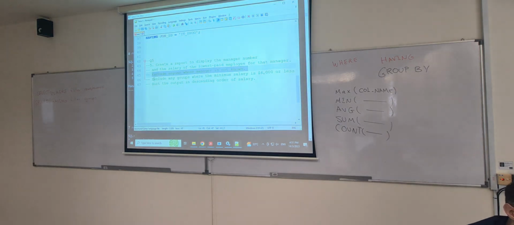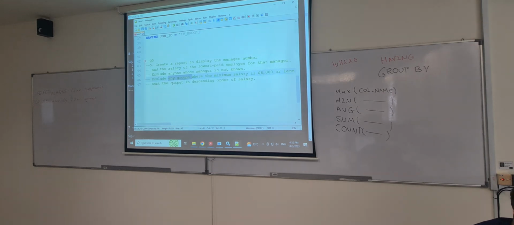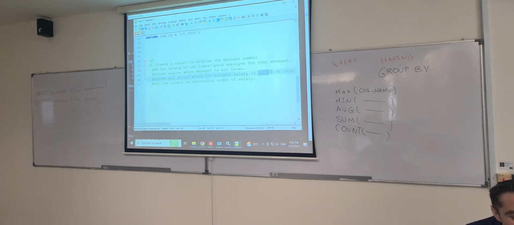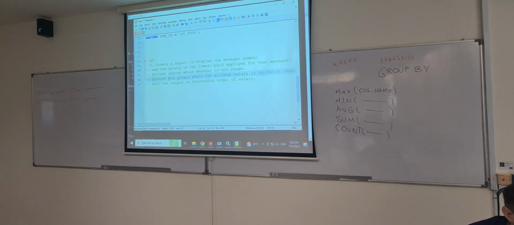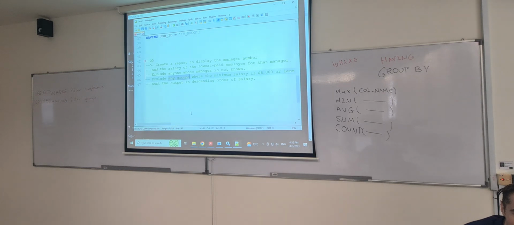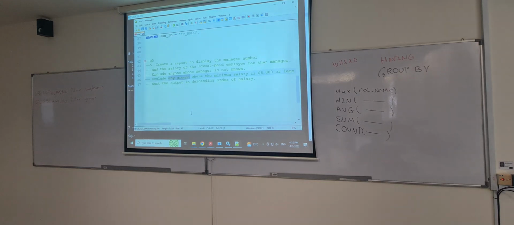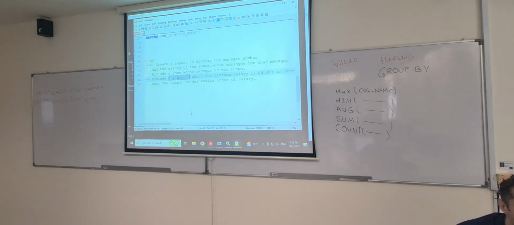Let's carry on. Now it says exclude any group, and keep highlighting this 100 times. I cannot make it bold. I cannot do anything, but highlight it on your side 100 times until you cannot see the word. Exclude any groups where the minimum salary is 6K or less. Why am I asking you to look at this one? In this case, let me rephrase the question in another way. Do I need to use where clause or having in this case?